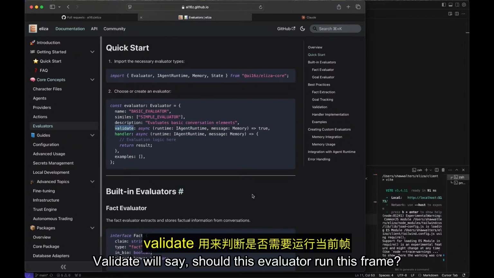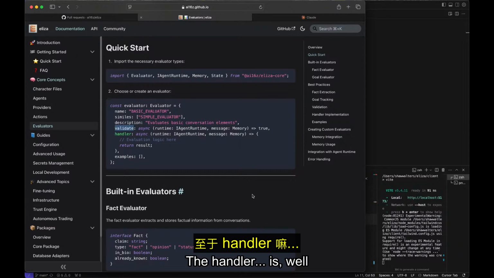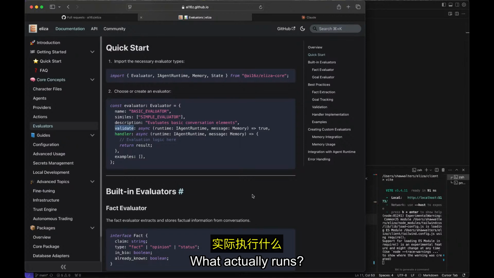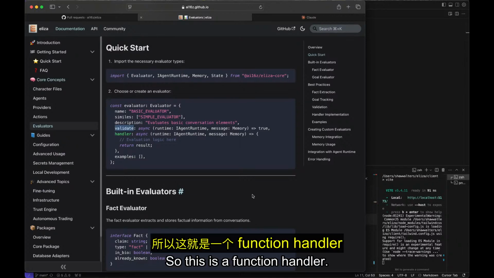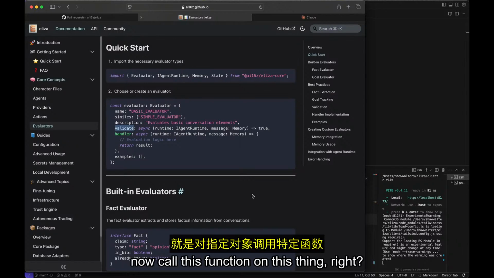Validate will say, should this evaluator run this frame? And if not, then just ignore it. The handler is, well, what is the evaluator code itself? Like what actually runs? So this is a function handle. A handler is basically a pattern where you're like, okay, cool, now call this function on this thing, right?